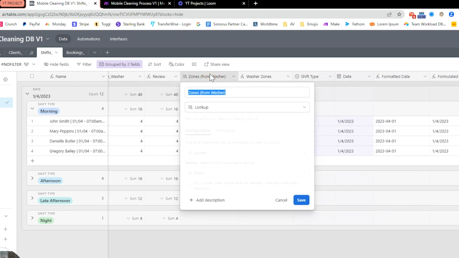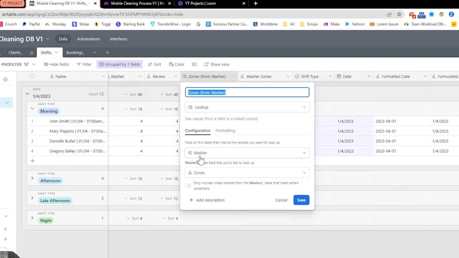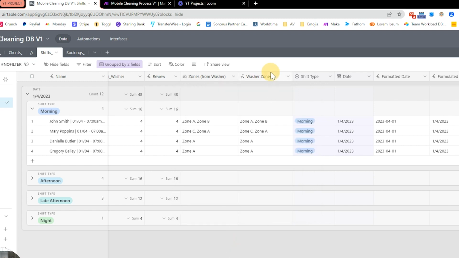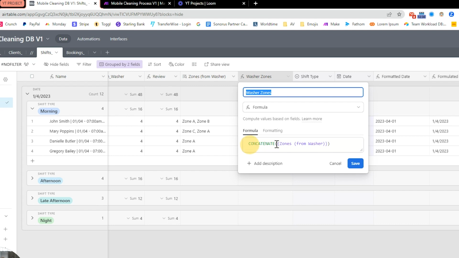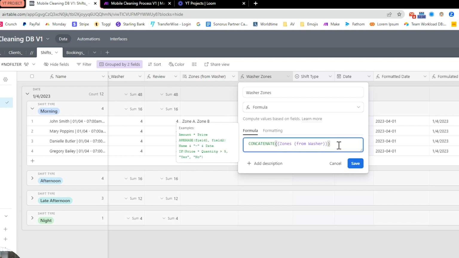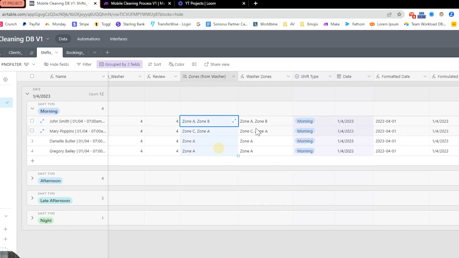Next, I have the zones from washer, which is linked to the washer, and then just the extraction of zones. And then I'm sanitizing this yet again because I want it to be a pure string and not an array, which lookup fields typically tend to be in the API payload that comes later in the automation side, which we're going to discuss in a sec.